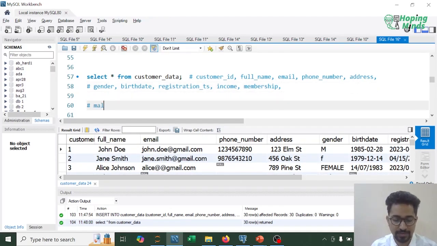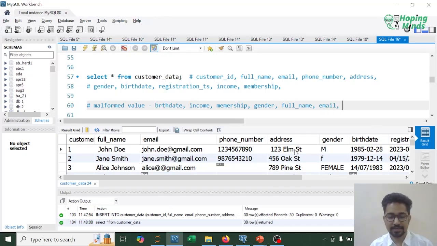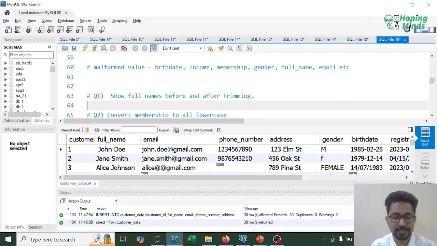And as far as the malformed values are concerned, in which columns do we have the malformed values? It's present in the birth date, it's present in the income, it's present in membership, it's present in gender. All right, and even in email, and let's say full name, it's present even in email. We shall not be checking the phone number, and yes, at least these columns contain malformed values. There may be more. So let's understand.